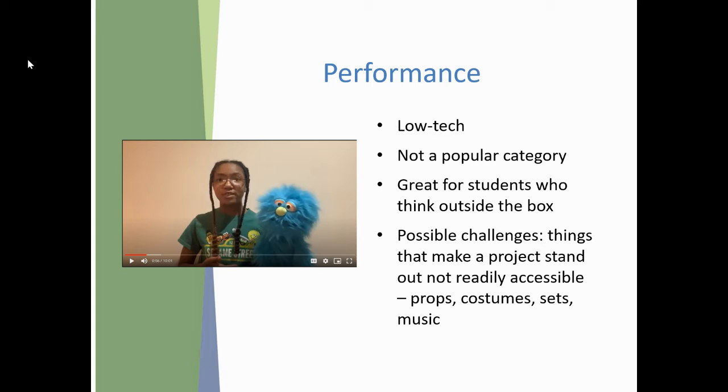The possible challenges here are that, again, some of the things that might make a performance stand out include things that might need to be purchased or created, like props, costumes, and sets. Or the inclusion of music or sound effects might take some technology setup. Again, teachers might feel less equipped to advise on the performance if it's not an area of expertise, but I think the props and costumes are the more salient challenge here.